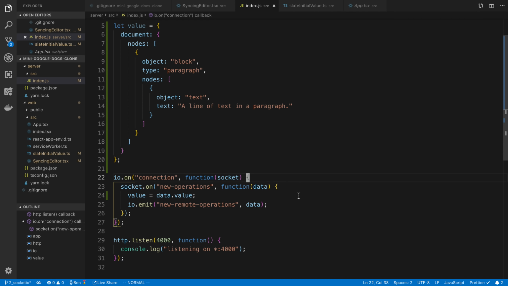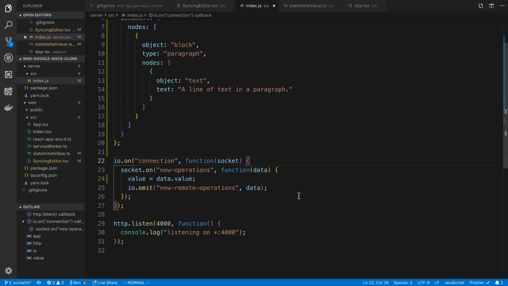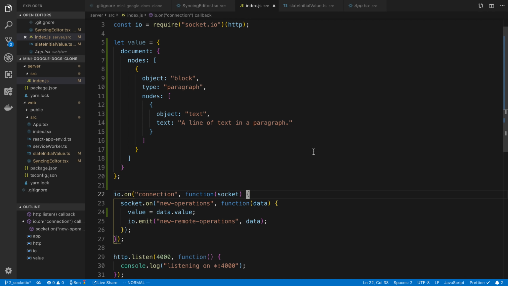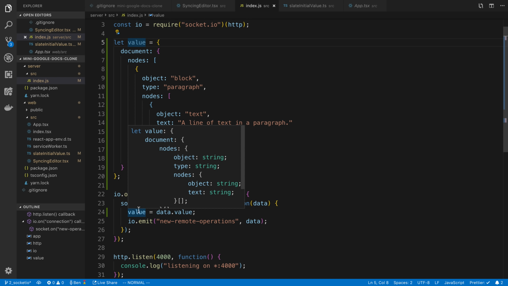Now, yes, this could have some problems with race conditions, so this editor is not ideal for people typing at the same time. That's going to cause some problems, most likely. But yeah, this is a simple way that we can do it.